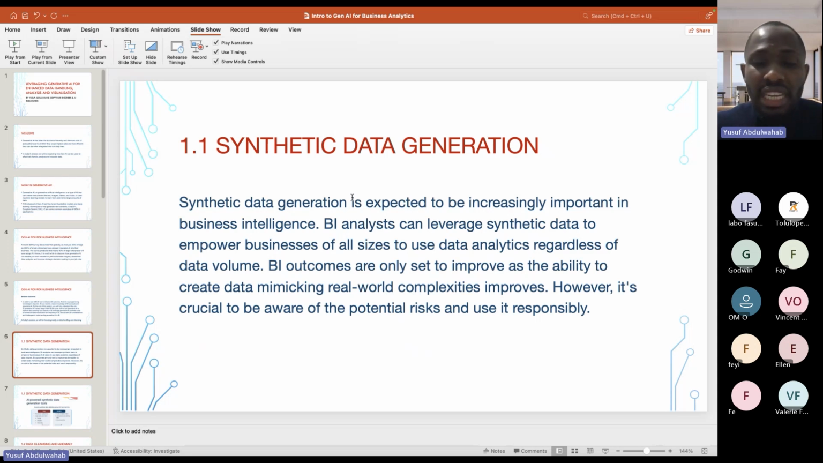So as a business analyst, you can leverage synthetic data to empower your business and to be able to use data analytics regardless of the data volume. And by doing so, you're able to improve the ability to create data mimicking real-world complexities.